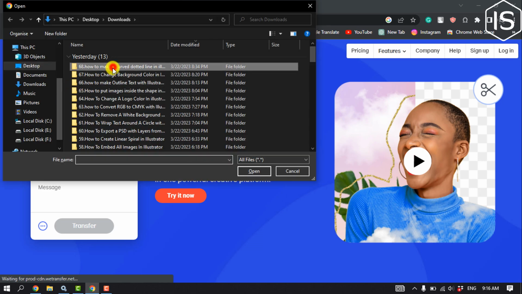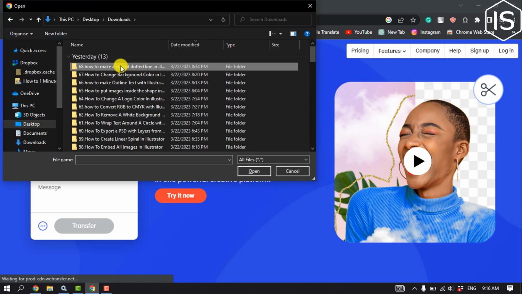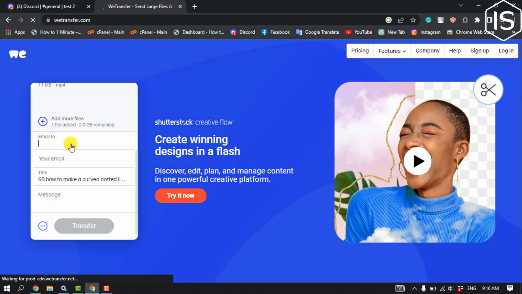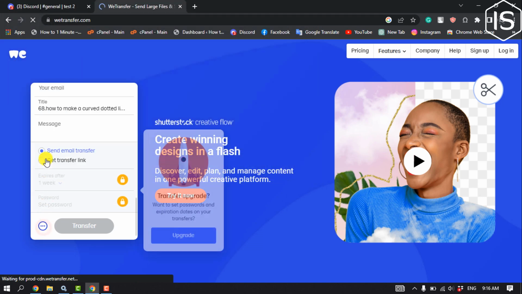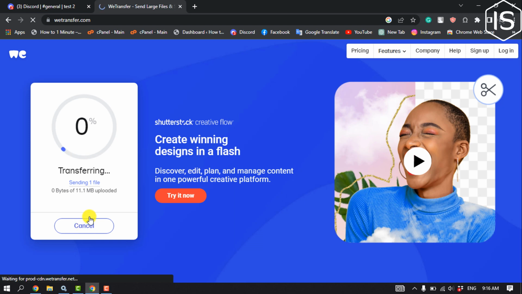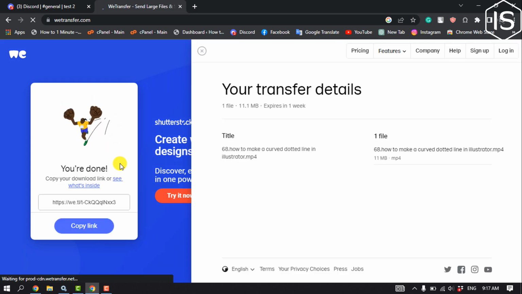And now all you need to do is select the large file which you want to share on your Discord, click on this three dot and select get transfer link, get a link. It may take some time to upload the file here. Once the file is uploaded, you will get a shareable link here.